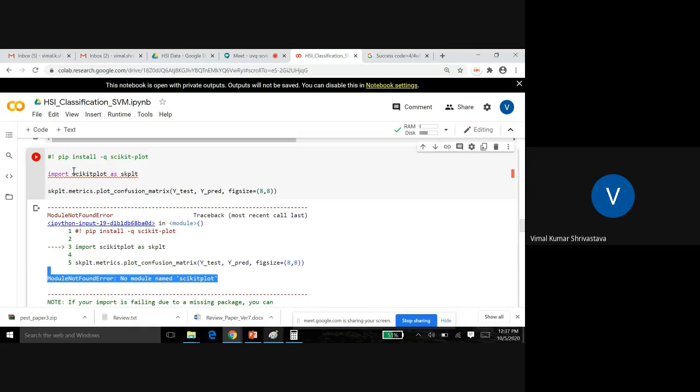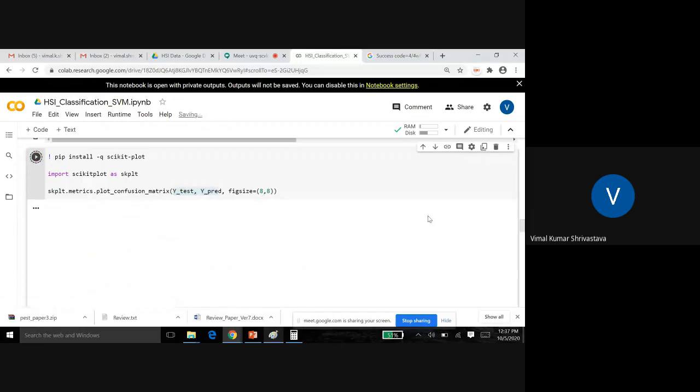How do you need to install it? You can easily find the command on the net. So this is the command: pip install -q scikit-plot. Suppose you are working in Python on your PC, not in Google Colab. The way you install libraries on a PC, in the same way you need to install them on the Google Colab server. Okay, so this is the way I am installing it, because it is not available in Google Colab. And then I'm importing scikitplot metrics, plot confusion matrix. What I need to give is y test and y predict, and then the figure size. Okay, so let me check.